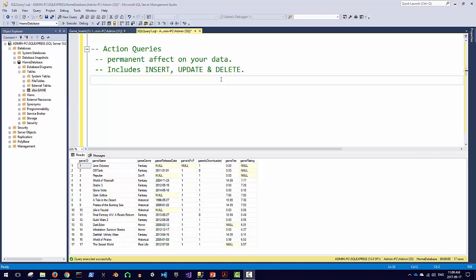And the insert statement is part of a group of queries we kind of collectively refer to as action queries. And action queries basically have a permanent effect on your data. That means that when we add records, they're permanently there. When we make changes to them using the update statement, the changes are permanent. And the same thing with delete. Once we delete them, they're gone for good. So let's just have a quick look at each of these statements.